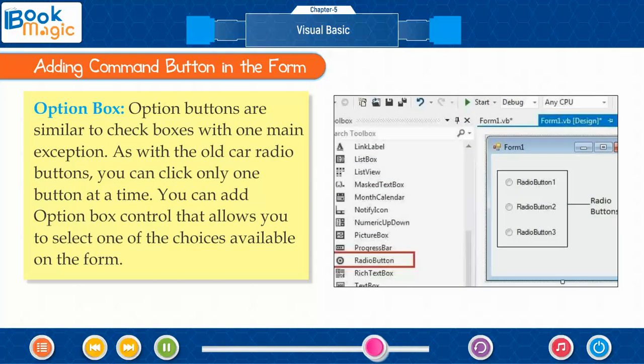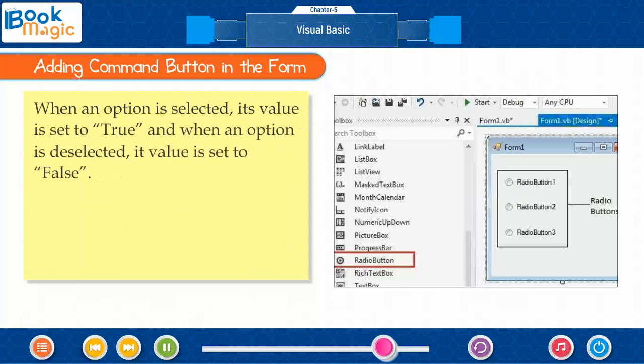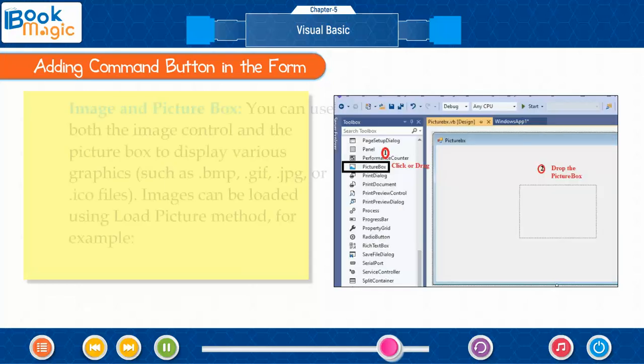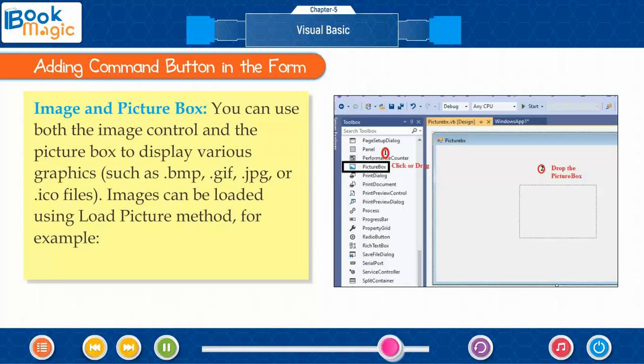Option box. Option buttons are similar to checkboxes with one main exception. As with the old car radio buttons, you can click only one button at a time. You can add option box control that allows you to select one of the choices available on the form. When an option is selected, its value is set to True, and when an option is deselected, its value is set to False.